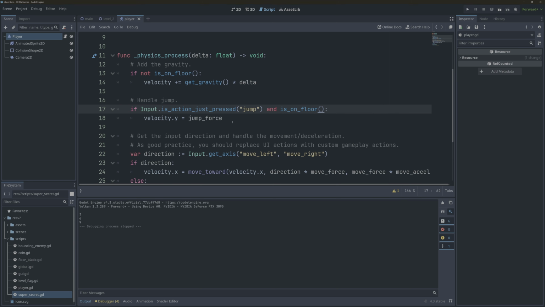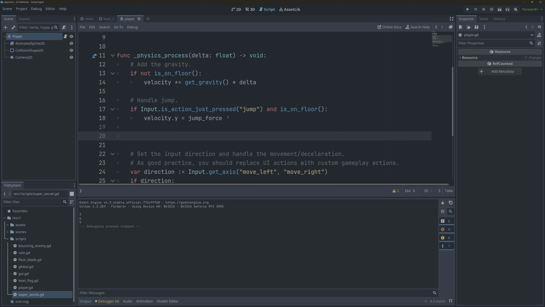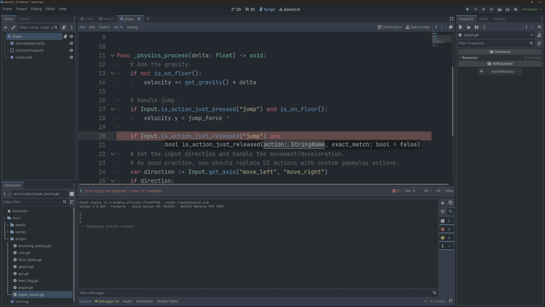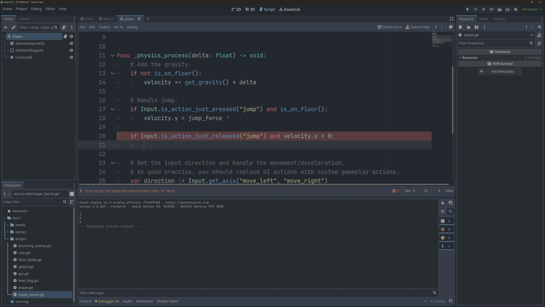Not in this one. I'm going to come down to this line here where we have the velocity. We're just applying the jump force, and I'm just going to leave that there. What I want to check is when they release the jump. When they do that, I want to start applying that damp. So I can say if input.is_action, and this time I'm looking for the release. Now I want to know if it's just released, so this frame. And if it is, and our current velocity on the Y is less than 0, that means we're currently moving upward. I want to go ahead and start subtracting something from it. And that will stop us from going all the way to the top of our jump.